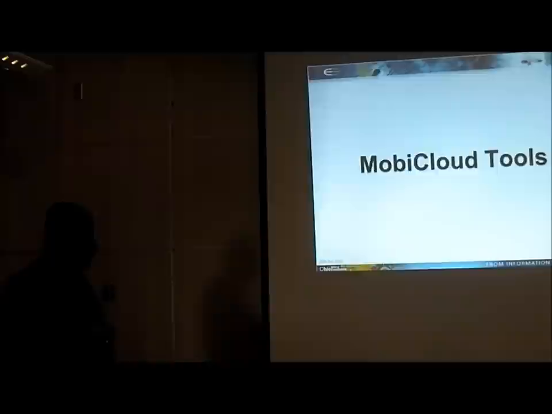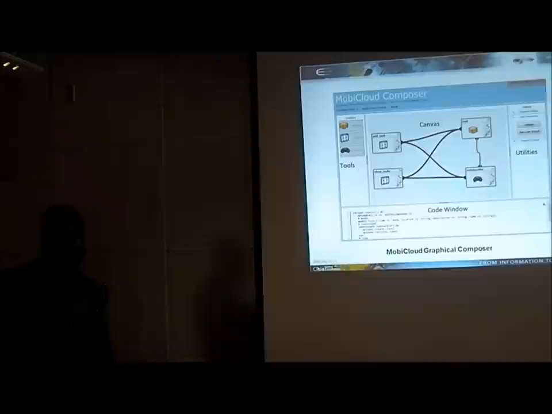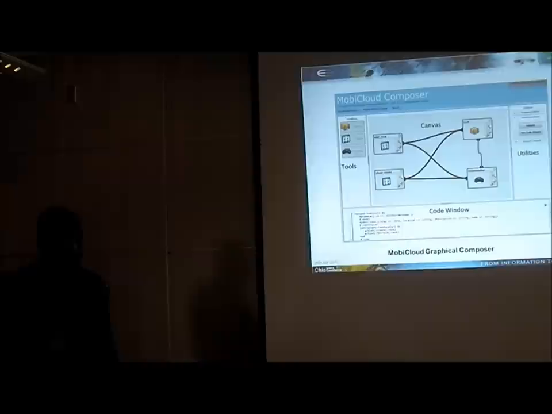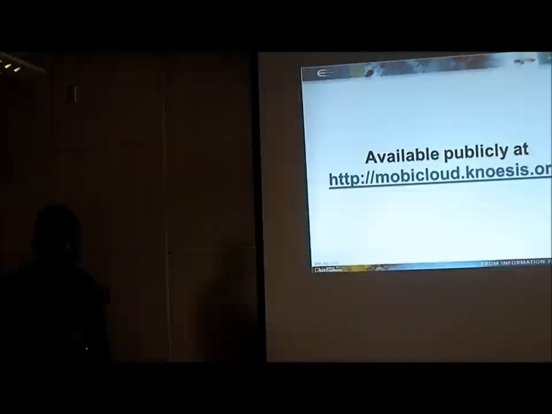We have our nice graphical composer, so you don't even have to know how to put a model in code. You just drag the model icon and add the attributes to it. All visual, all graphical. So you can use the graphical composer also. This composer is public, so if you want, you can use it right now.